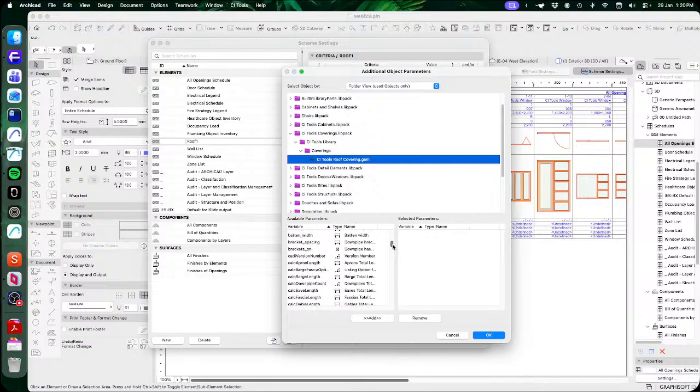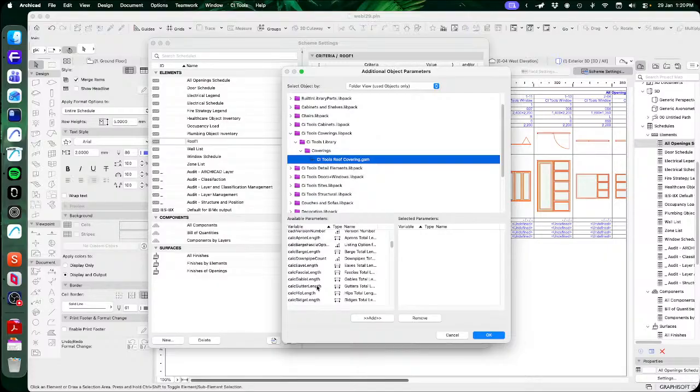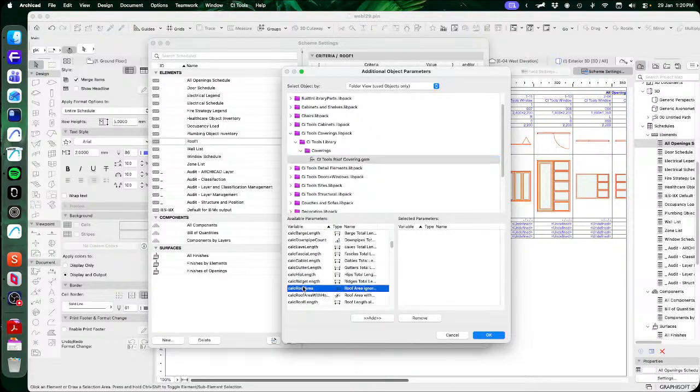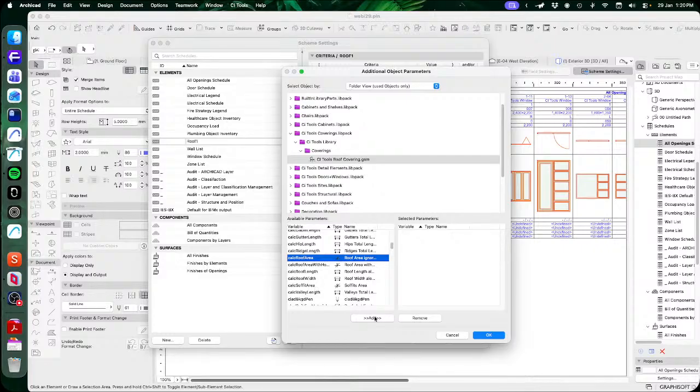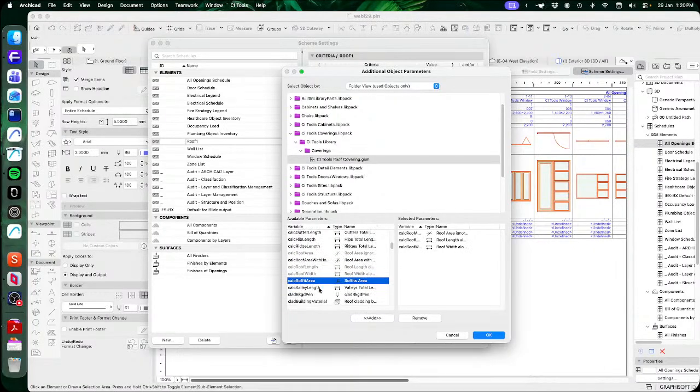Okay, so once you scroll down a little way through this, you will find a cluster of parameters that all start with CALC. So these are the calculated values. So we can come in here and say, let's grab the calculated roof area, add that in, roof length and width.